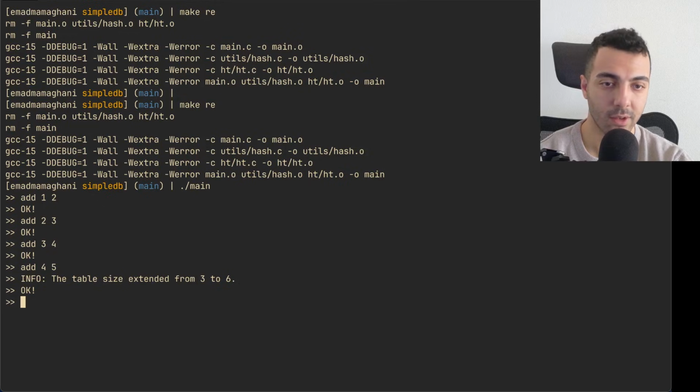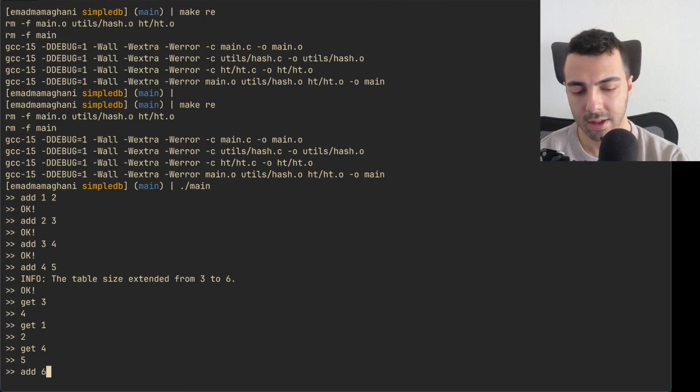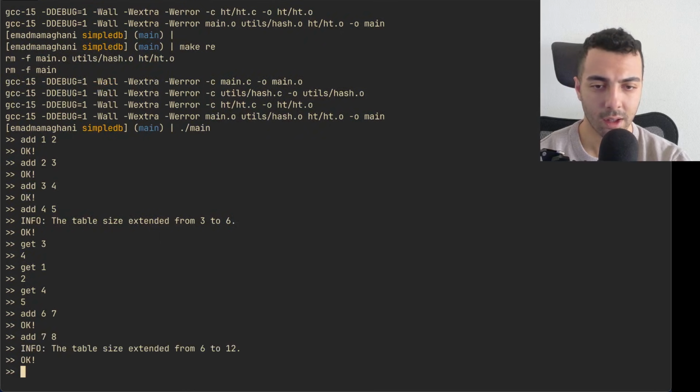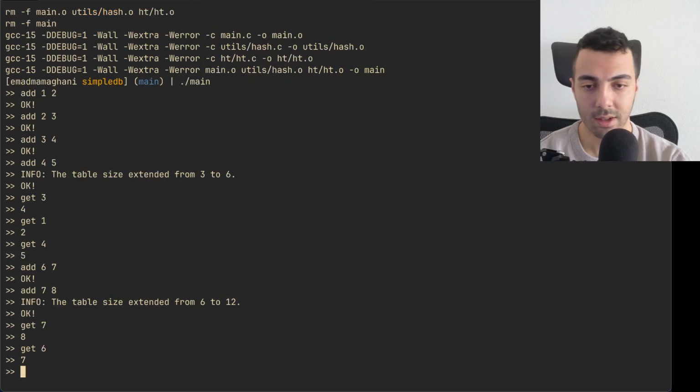Table size extended from 3 to 6, okay. And now if I say get 3, I'll get 4. And if I say get 1, I'll get correct 1, get 4, 5, okay. Add 6, 6, 7, add 7, 8. The table size is extended, so get 7, 8, get 6.